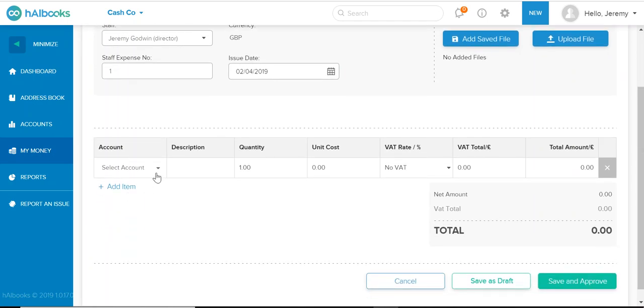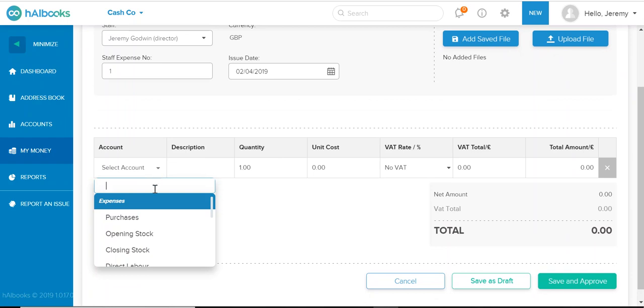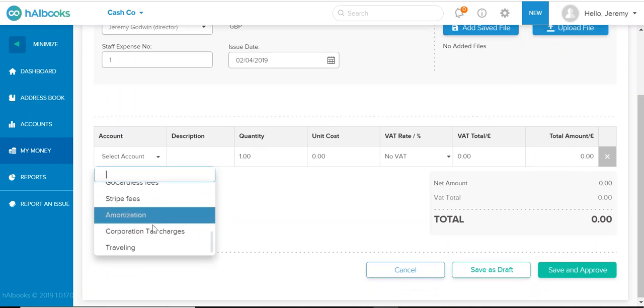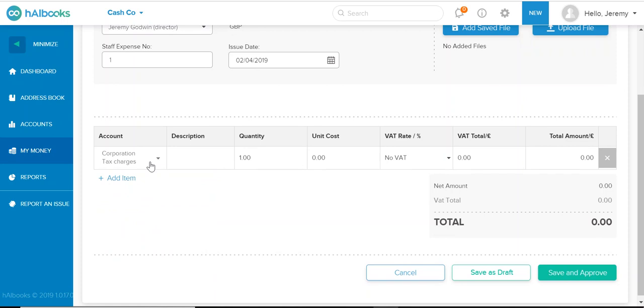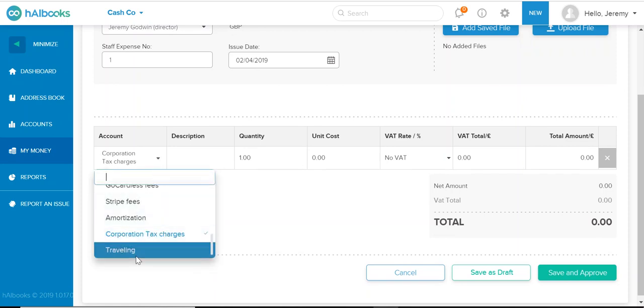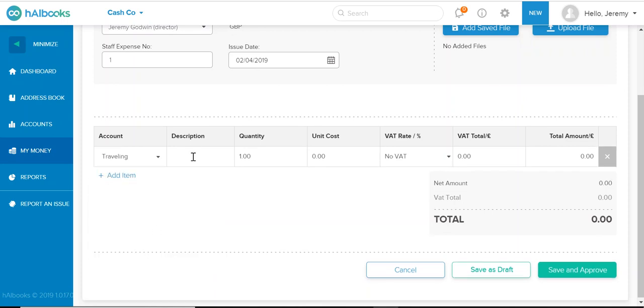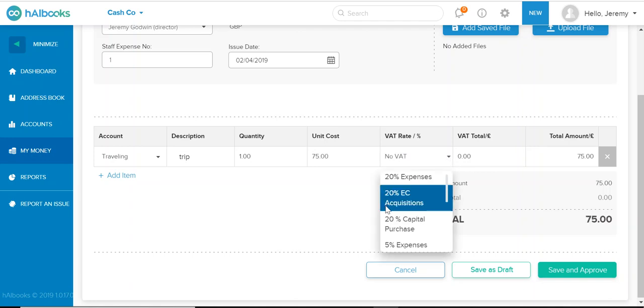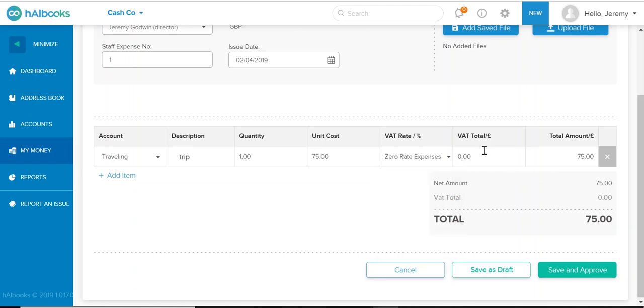We then go down and select the nominal account of the first line of the expense. So for example, I'm going to say traveling. There we go. I'm going to give it a description, trip. I can add quantity, and then I'm going to just go with one because it's one trip, and then unit cost, £75. We're going to use our VAT rate. We can enter any of our VAT rates. I'm actually going to go for a 0 rated expense here, so as no VAT.